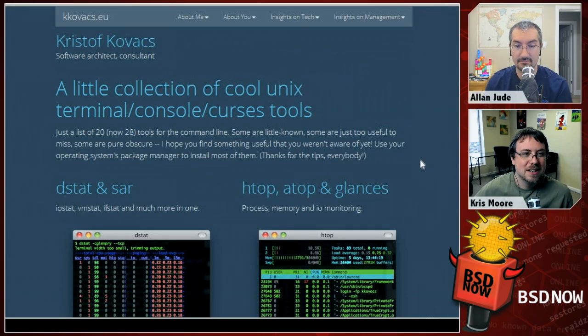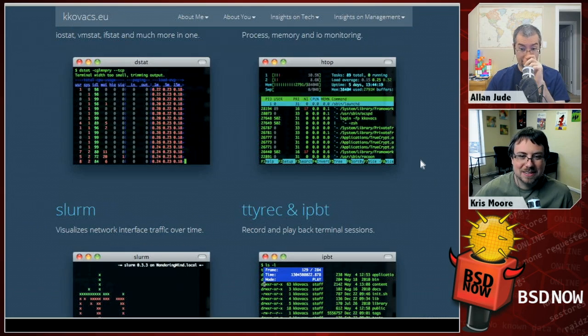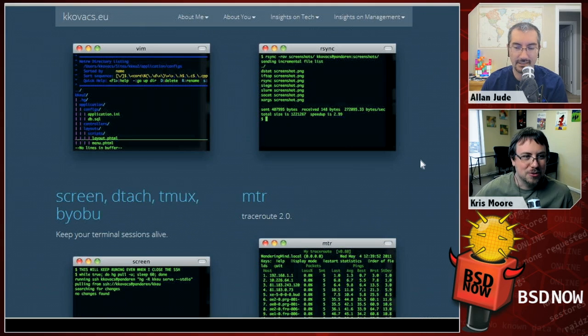Okay. Next up, we have cool but obscure Unix tools, which Christoph Kovacs writes about. Got nice little pictures of a variety of different Unix tools out there. Some you probably heard of, some you haven't. So things like dstat and SAR, of course, HTOP, ATOP, glances. Let's see what else we have. TTY-REC, IPBT for recording and playing back terminal sessions. Let's see, obvious stuff of course, like Vim, rsync and MTR, and screen and tmux, but also detach and BYOBU.